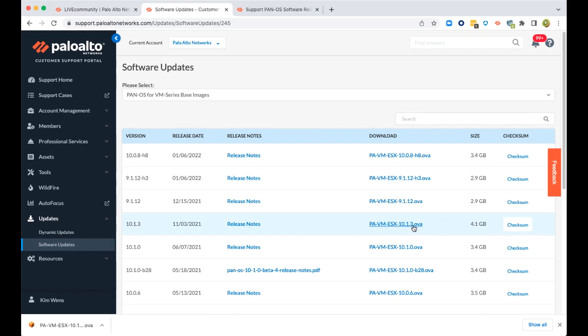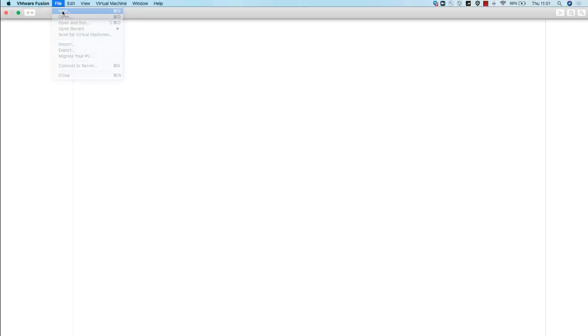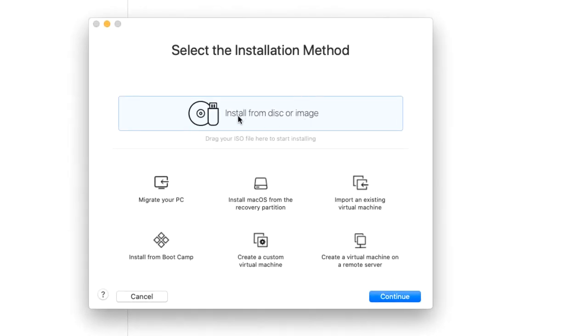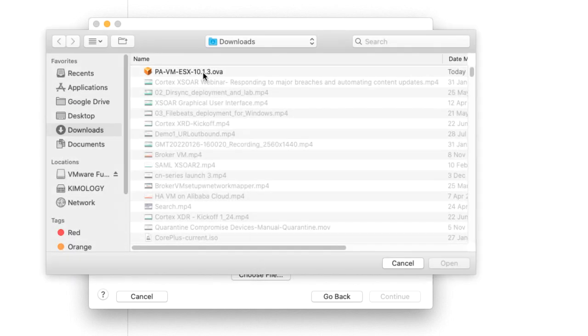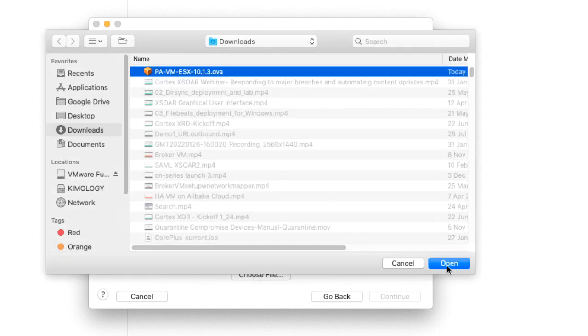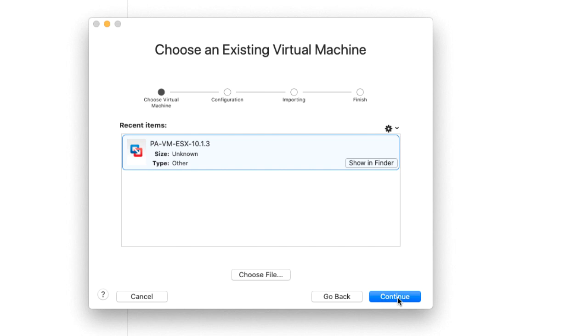Alright, we have downloaded the OVA file, so let's hop on over to VMware Fusion and import it. Once you're in VMware Fusion, you can go ahead and import the downloaded OVA file through File, New, and you can drag and drop the image here in Install from Disk or Image, or you can double-click Import an existing virtual machine. Choose a file, select the file we just downloaded, click Open, and Continue.